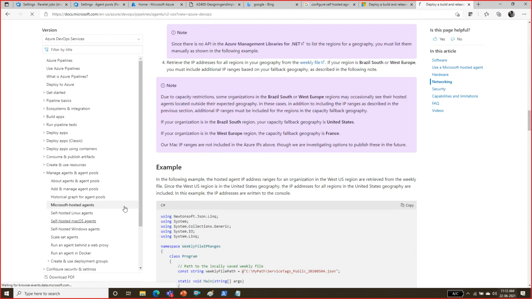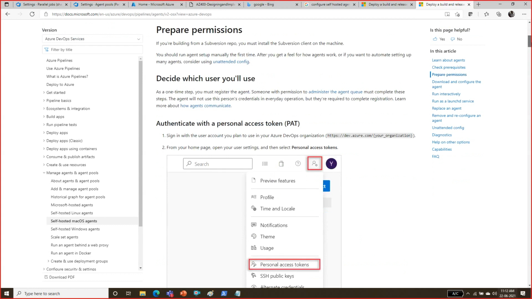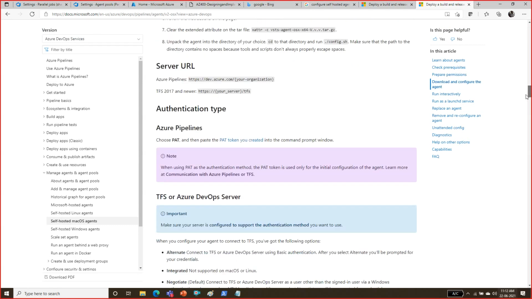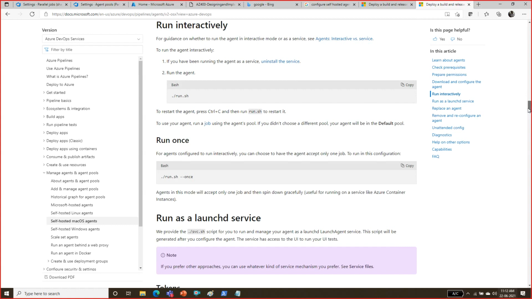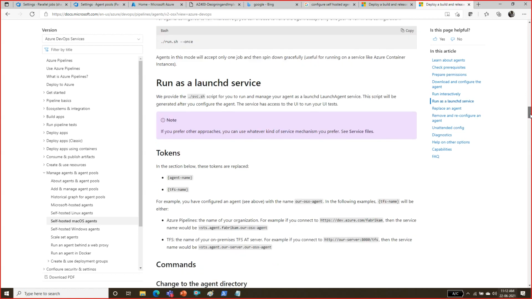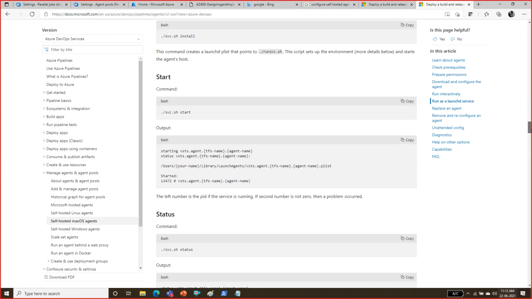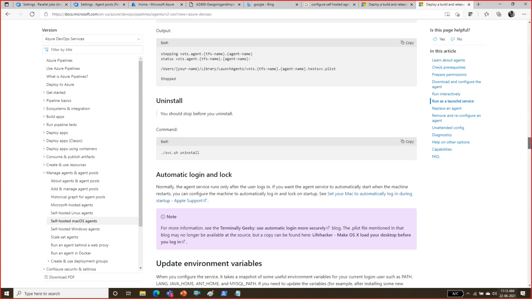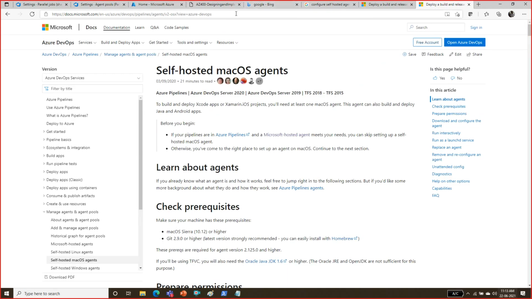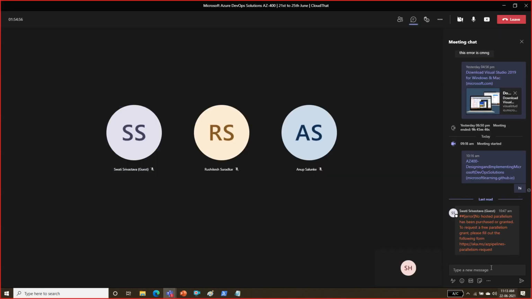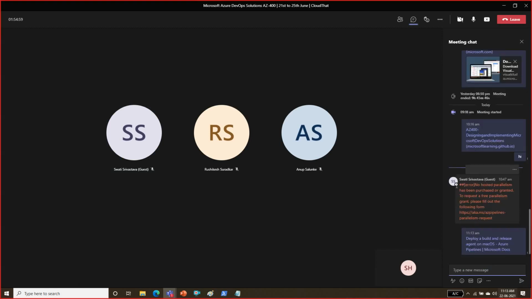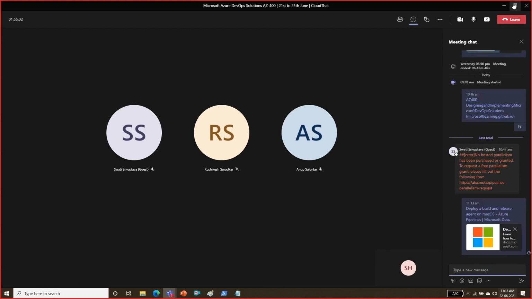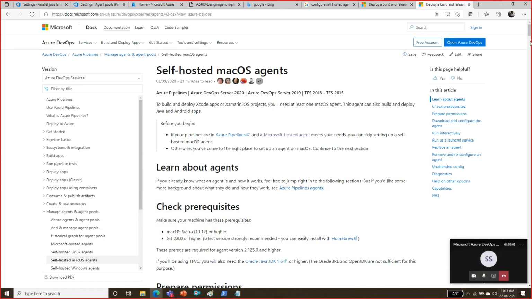Self-hosted. Yeah, this is what you can refer to in this documentation. Let me ping you, hopefully this will help you. Is this issue resolved? A parallelism issue? Are you able to? Okay, that's fine. So you can refer to this documentation, maybe that will help you.